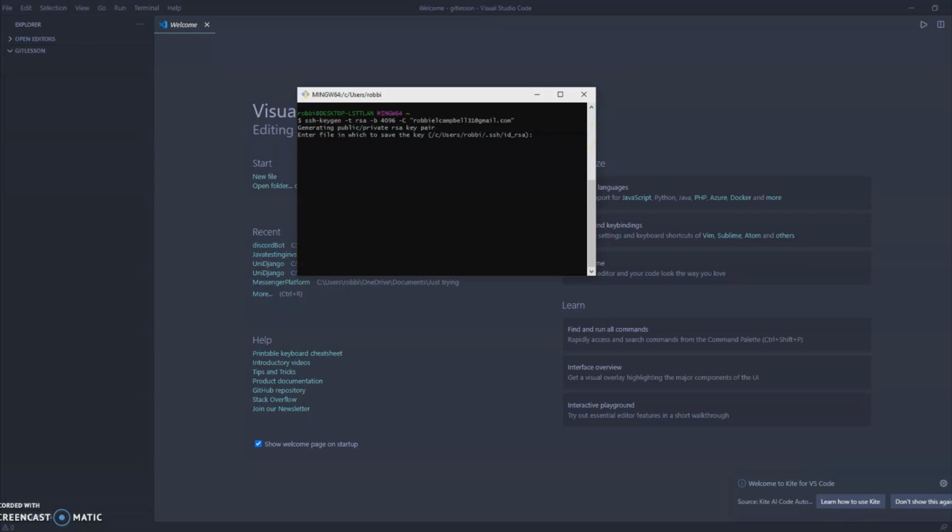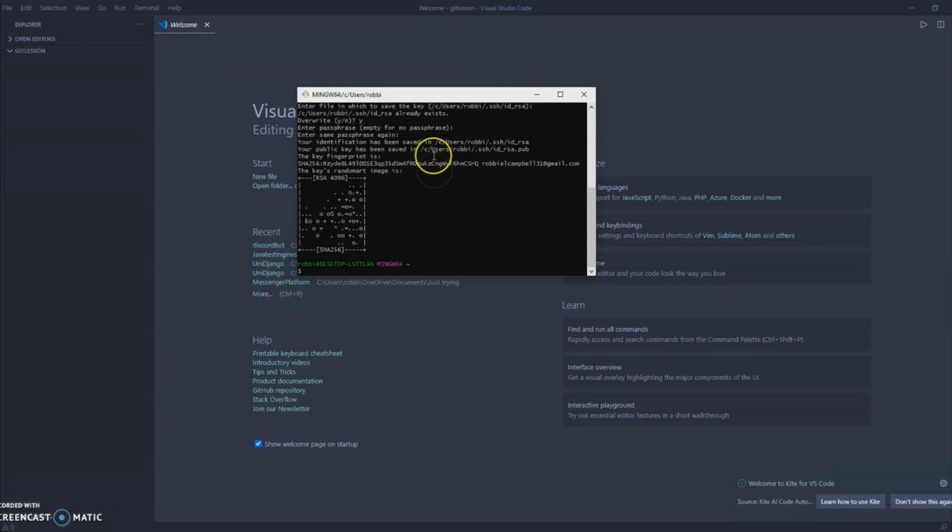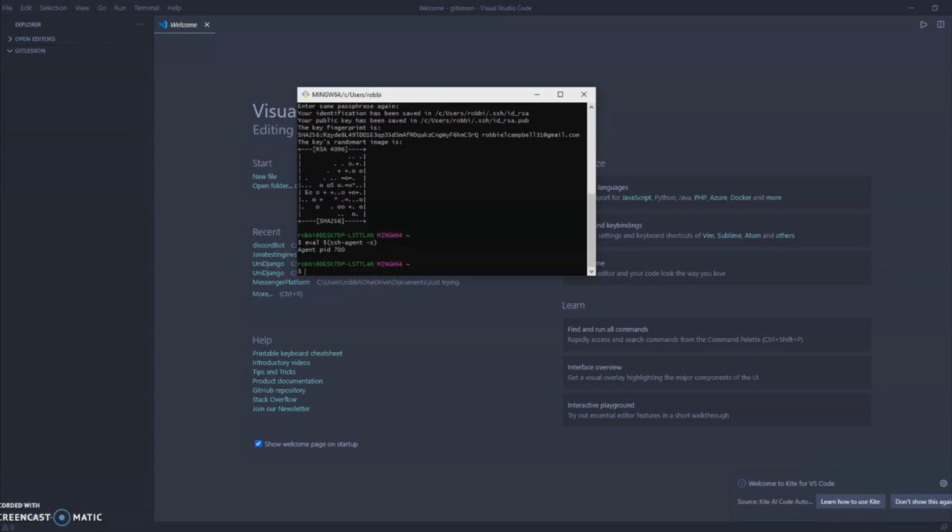Now I've already created one, so it's going to ask me to overwrite it. But here you're just putting in the default. I'm going to overwrite it, you won't be asked to do that. I'm going to put no passphrase in, and then lovely, it's going to generate this lovely SSH key for us. So then after that, we want to type in this command here, which is eval $(ssh-agent -s), and all that's going to do is set an ID for the agent.